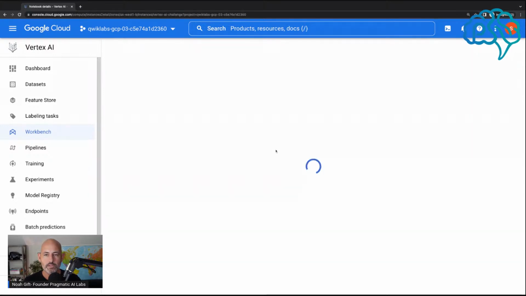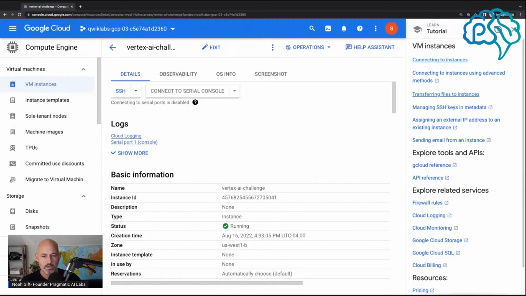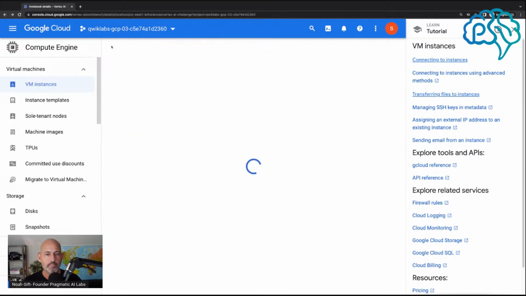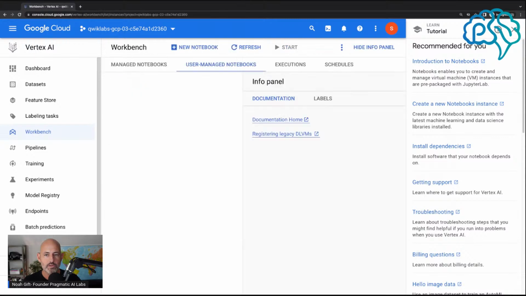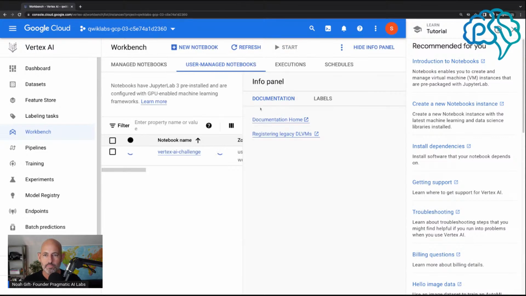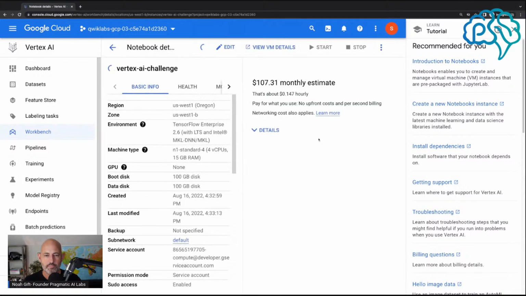View VM details. So we can also look at the VM here, and we see it's running, which is interesting. So I don't know why I can't, if it says it's running, why can I not start it? I guess it really does take a long time to get this thing running.